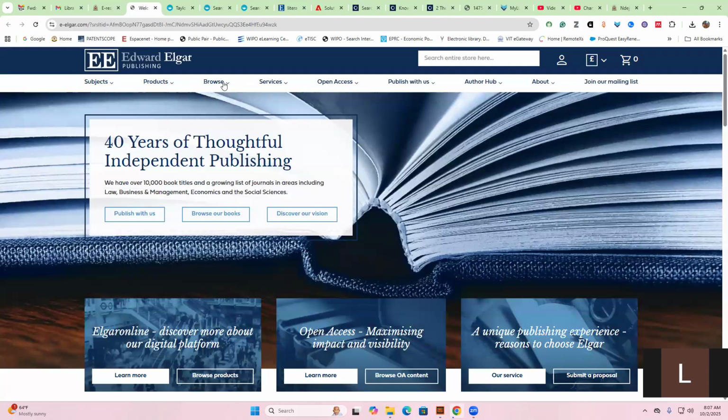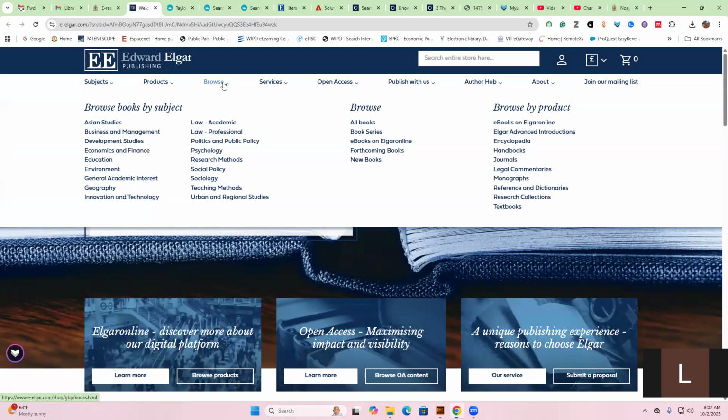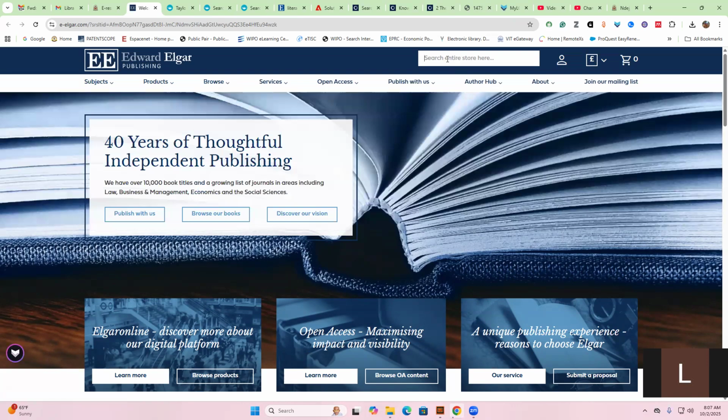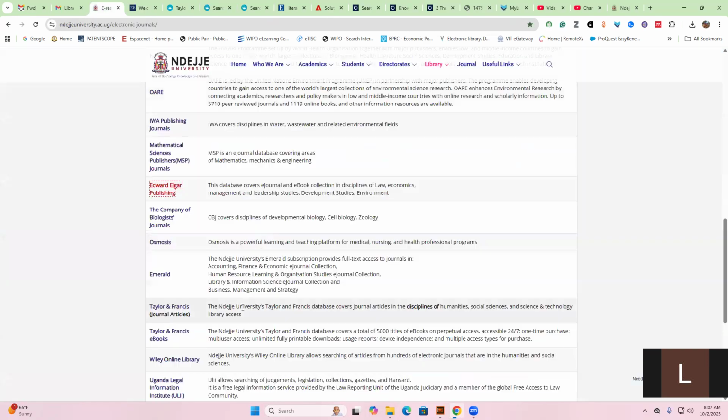The moment you go here to browse, if you need anything on psychology, you'll be able to get it. If you need anything on sociology, you'll be able to get it. Urban and regional studies. So all these materials are here, but you can also search if you don't browse, and then you can access these materials.